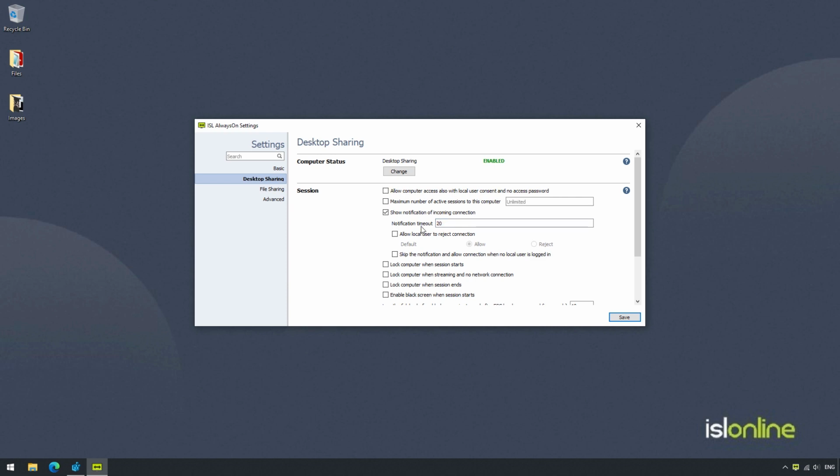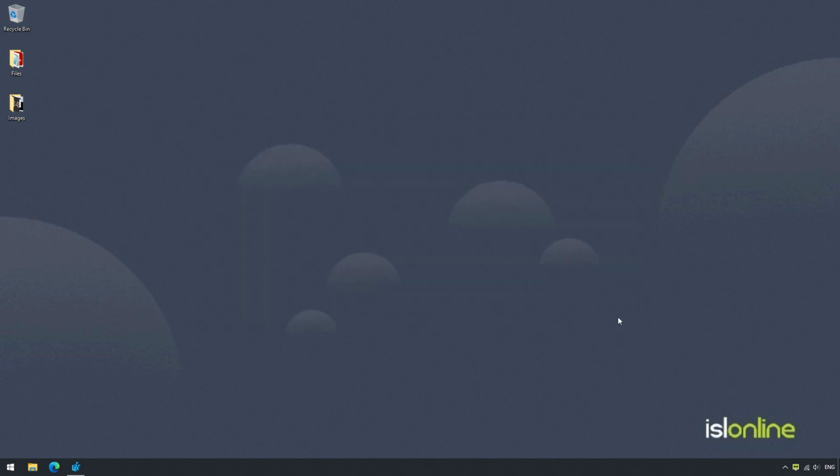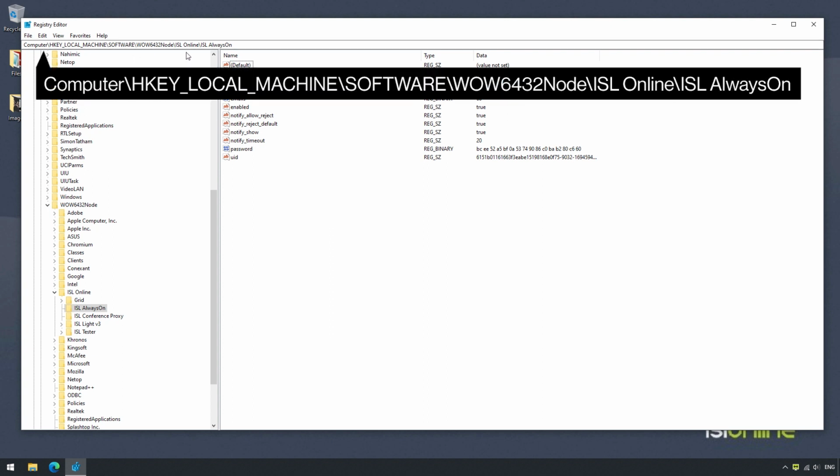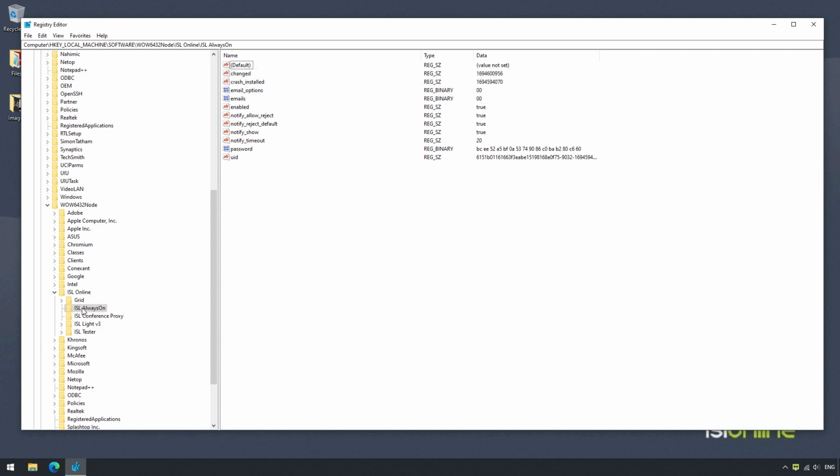Another option is to allow the local user to reject the connection. Let's tick that as well, and let's also set it so that the connection is automatically rejected after the 20 seconds have passed. Okay, so once we click Save, let's open the registry editor and navigate to the following path. Once there, right-click on the ISL Always On folder and select Export.